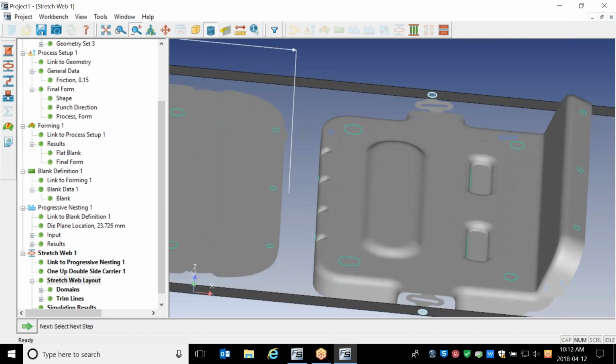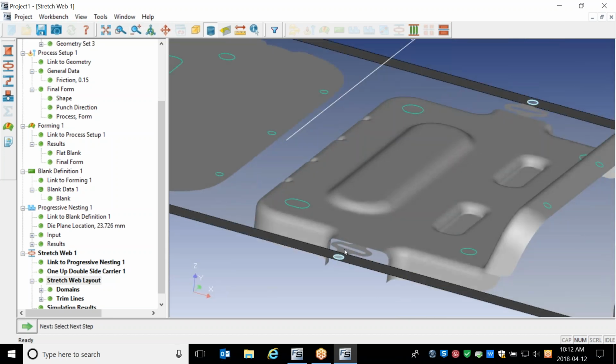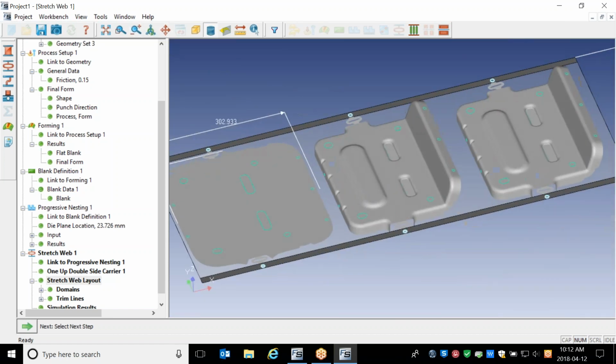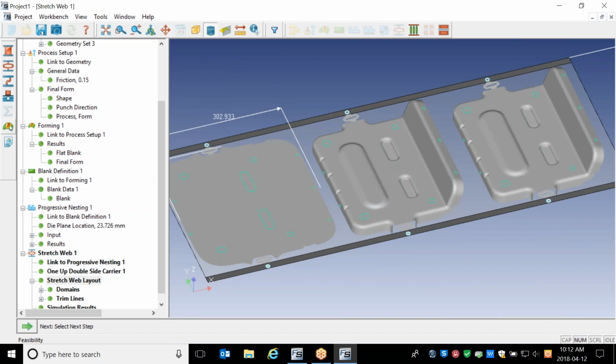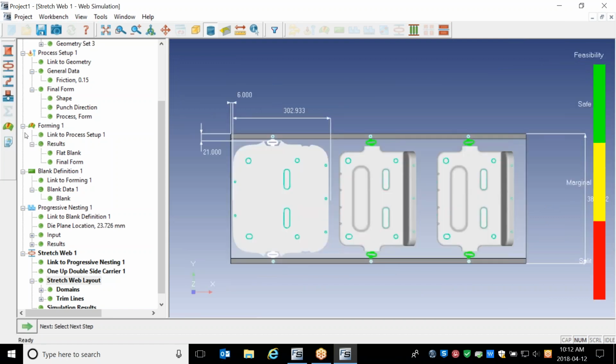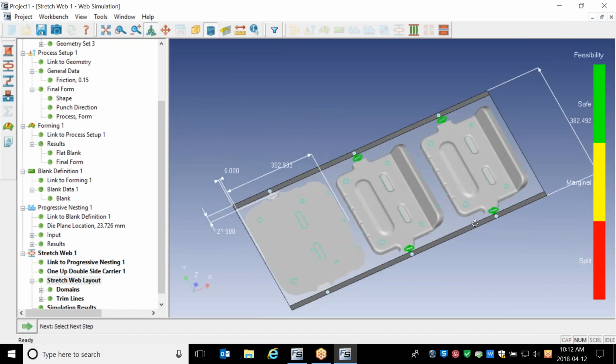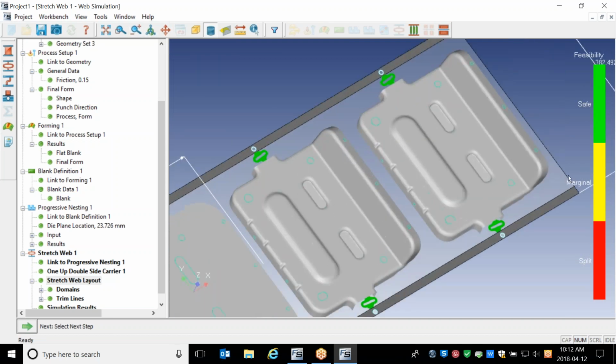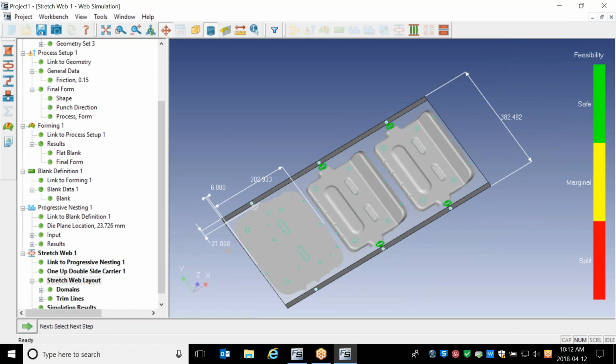If there was any movement up and down, you would also see the carrier deform up and down. So it is a 3D display for you. Once we see this display, the next thing to do is to look at the actual feasibility of the web. And then this is where now we overlay our standard colors. So green for safe, yellow for marginal, and then red for split.